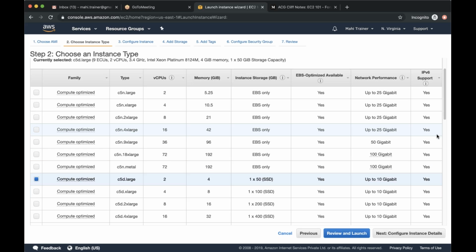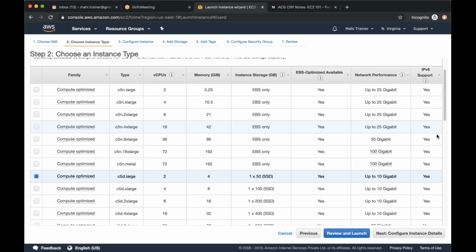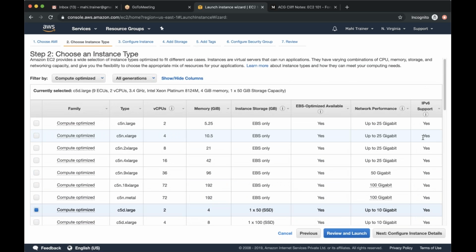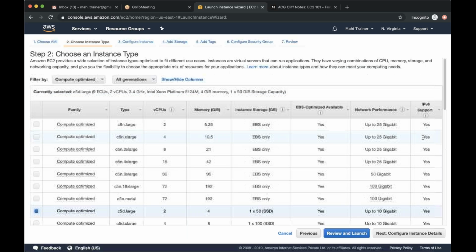Now, does this instance type support IPv6? IPv6 is supported for most of the instances. For some old generation ones, it's not supported. So you should see a lot of yes here.